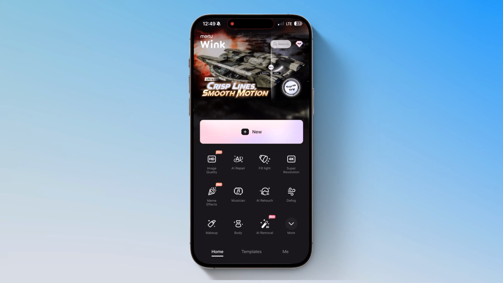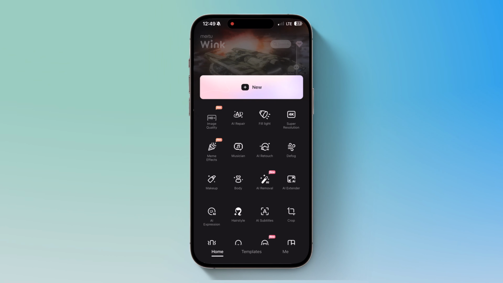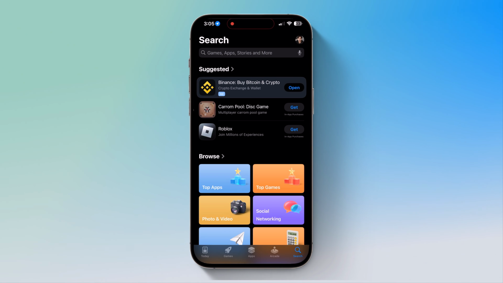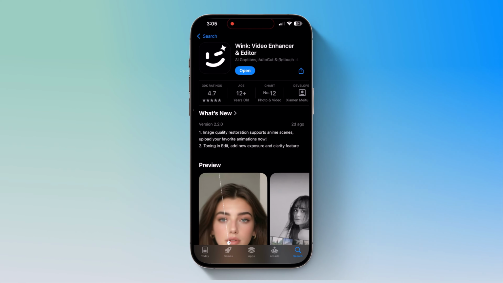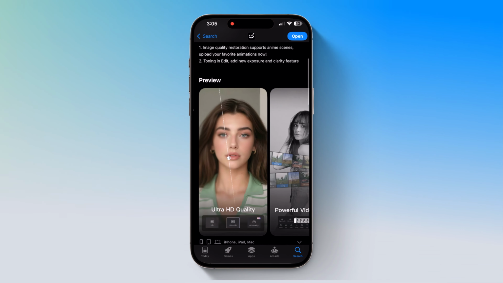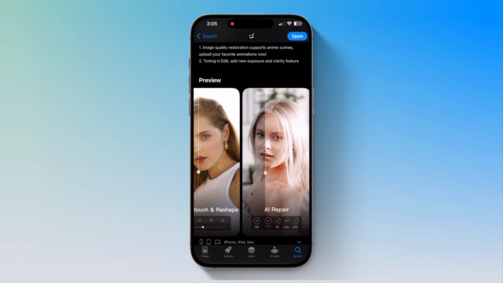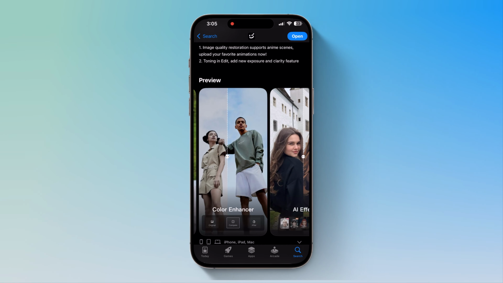Ever struggled with blurry videos or wished you could add pro-level edits in just a few taps? Today, we're checking out Wink, the AI-powered app that makes video editing effortless. Whether you're looking to upscale video quality, add auto captions, or refine your visuals with AI beauty tools, Wink has it all. And guess what? It's a fantastic alternative to CapCut. So, stick around as we explore its powerful features with a before and after comparison that will blow your mind.